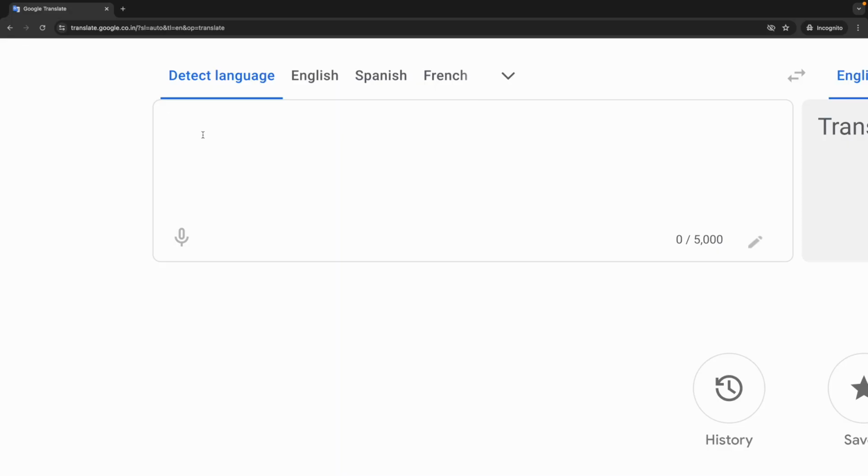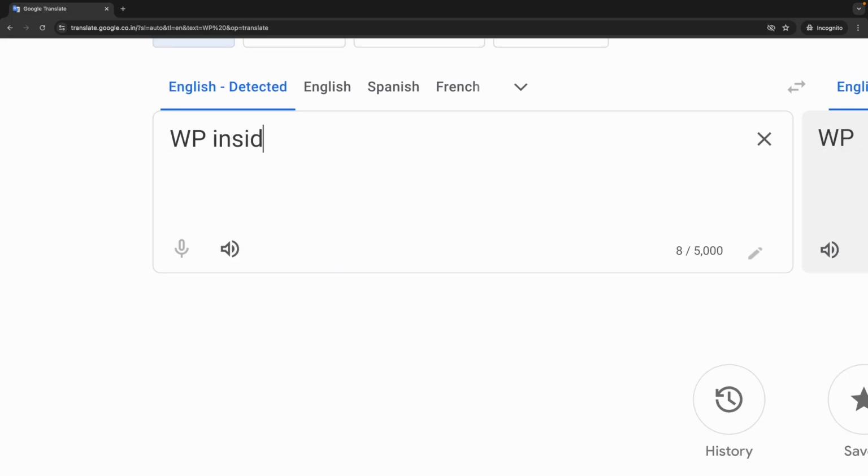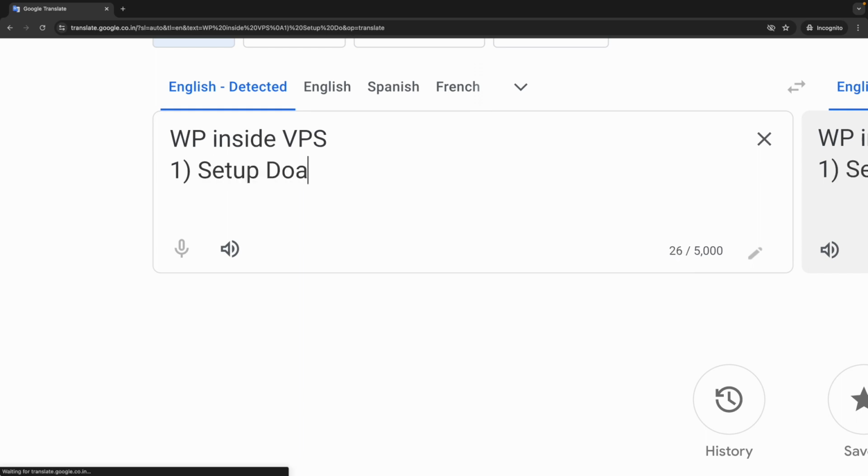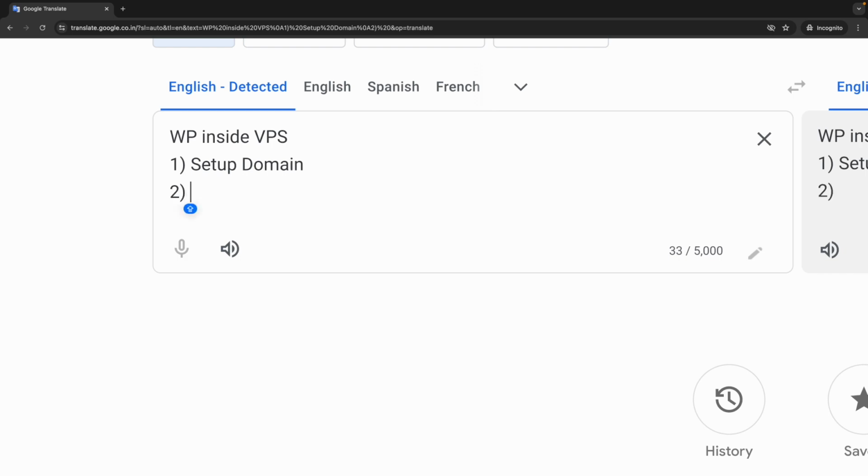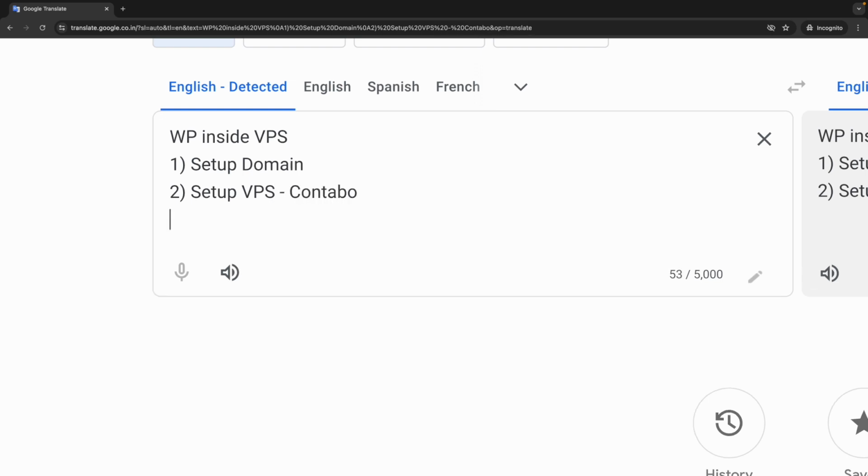Install WordPress, let's say, inside the VPS. So, we need to follow a few steps. First, we will set up our domain. What a domain is, we will explain later on. Then we will set up our VPS server, and we will purchase the VPS from Contabo. It's not necessary for you to go with Contabo. You can use any service you want, nothing complicated.